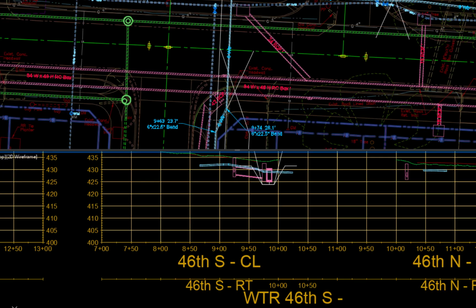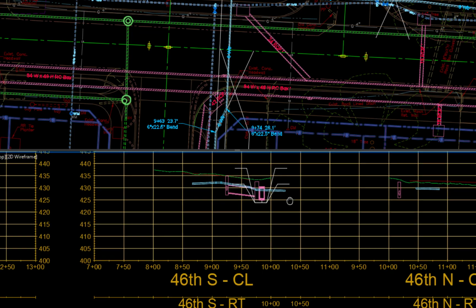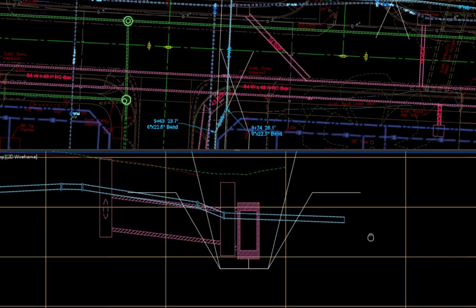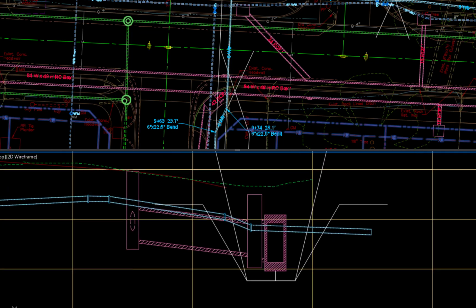Escape. The water line in 46 South needs to be installed below the 84x48 RC box. In order to show the profile of the water line on the north side of the center line of Kincaid, a 50-foot miscellaneous alignment and Water 46 South profile view have been created. A copy of the vertical bend template is shown in profile with the bottom horizontal line being 1 foot below the bottom of the RC box.